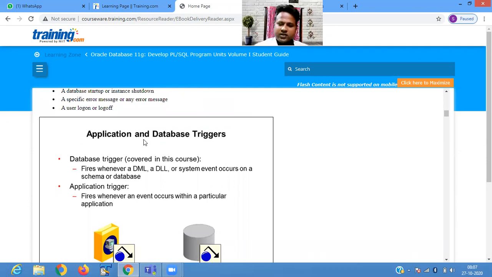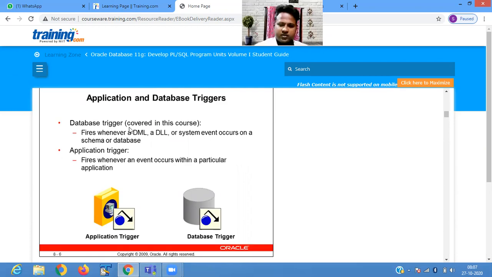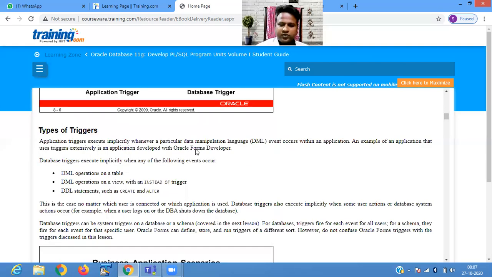There are two types of trigger. We have the database trigger, which we are covering here. It fires when any DML or DDL operation happens. Another is the application trigger, which fires whenever an event occurs within a particular application. Like when you are creating an application in PL/SQL code according to your requirement, in that case your application trigger is fired. So these are the types of trigger.